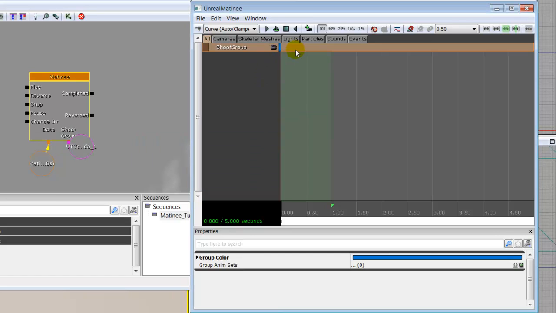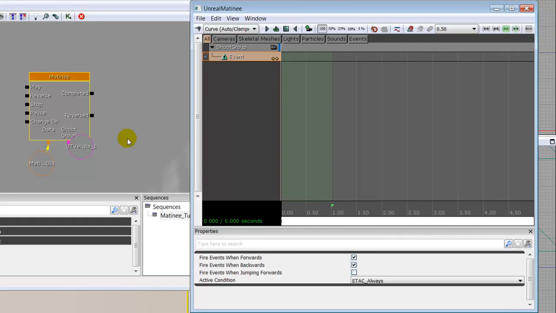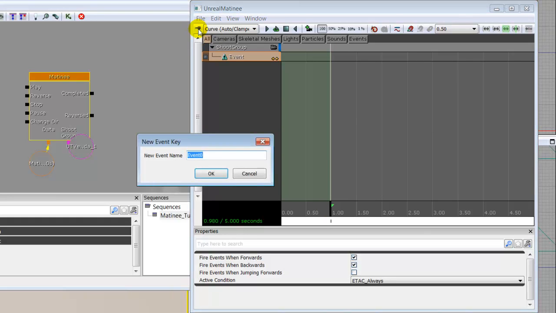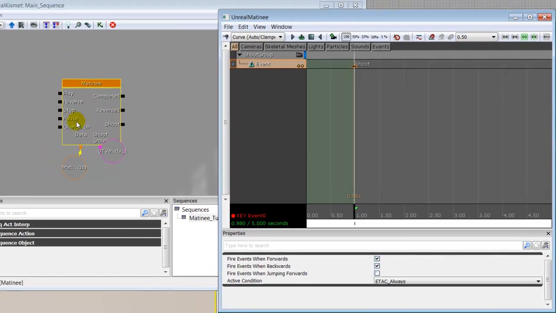Within Shoot Group, I'm now going to right click and select New Event Track. Now, this new event track, I'm going to select the bar and move it over to about 1 second so it doesn't happen right away. And I'm going to select Add Key. And I'm going to name this key Shoot. Now, as you can see in the matinee, it's now added as Shoot.